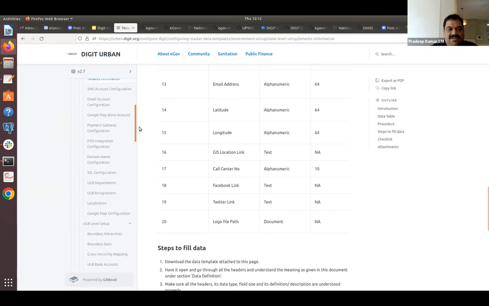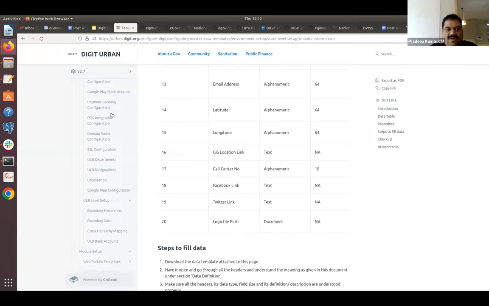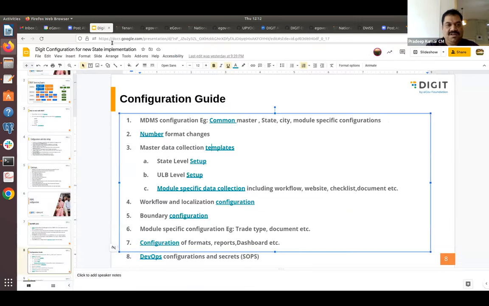There are a few things that are a little bit tricky, like boundary and workflow, and how to configure all these. But for loading all the boundaries, we have Python scripts we prepared. If you have data in this Excel format and use our scripts, it will automatically convert it into JSON formats, and we use that in the MDMS. So these are the templates we have.